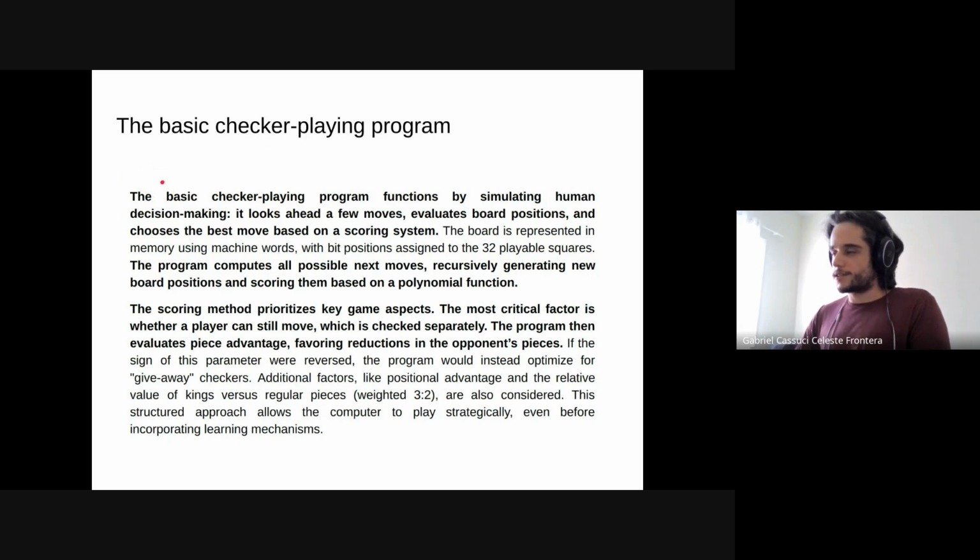Yeah. So let's see how we can build a basic checker playing program. What we will do is simulate human decision making. The paper says it, not me. So we will look ahead a few moves, evaluate the board's position, and choose the best move based on a scoring system. So kind of like a human, as they say: if I do this, then the opponent does that, and that's bad for me. So similar, but simplified.